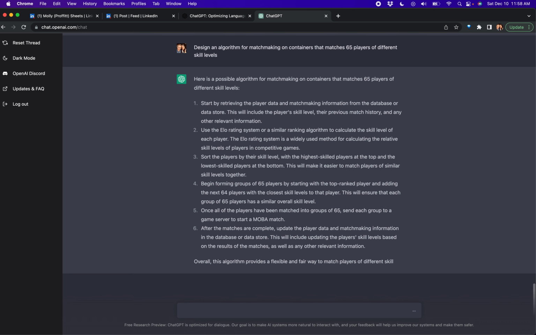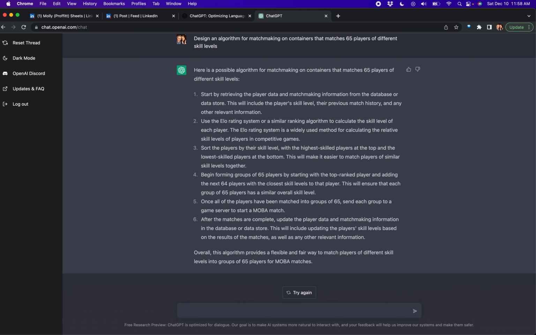Sort the players by their skill level with the highest skill players at the top and lowest skill players at the bottom. Begin forming groups of 65 players by starting with the top ranked player and adding the next 64 with the closest skill levels. Once all the players have been matched into groups of 65, send each group to a game server to start a MOBA match. After the matches are complete, update the player data and matchmaking information. This provides a flexible and fair way to match all players of different skill levels into groups of 65.